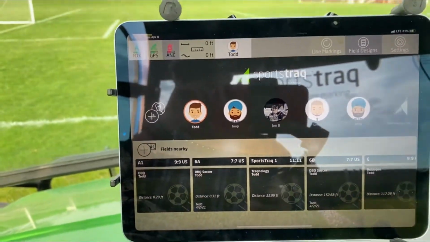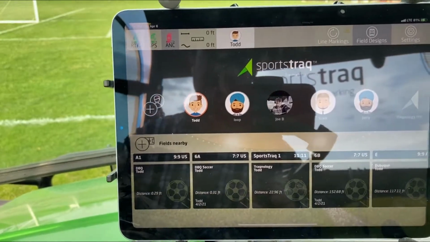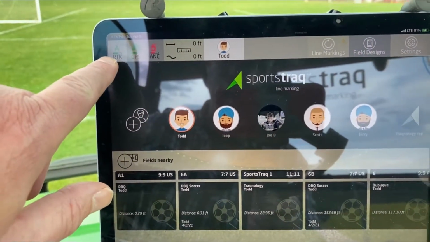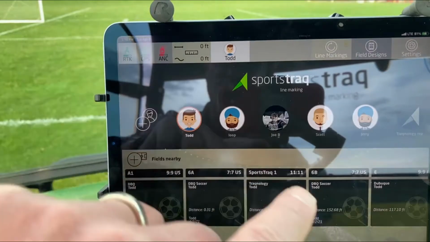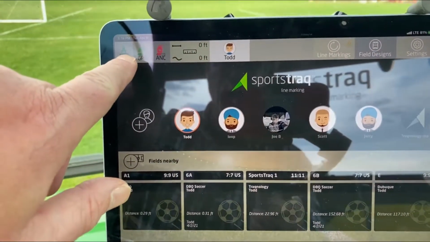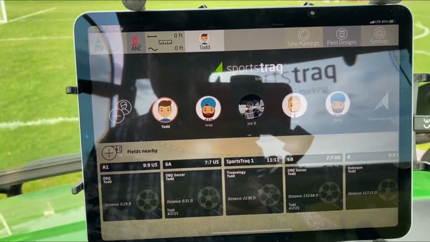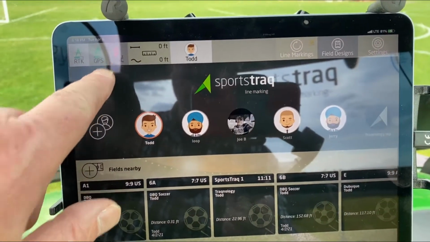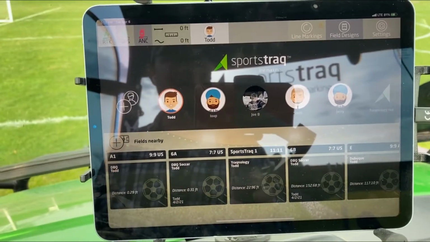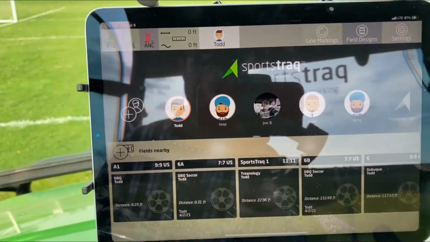It's a pretty simple layout, which we're really excited about. A couple things to note. Here we have RTK, which is our RTK GPS corrections. You can see we're green here, which means we're getting 1 centimeter level corrections the whole time we do this. What we have here in red is our automatic nozzle control. Because we're not painting right now, that is obviously turned off.